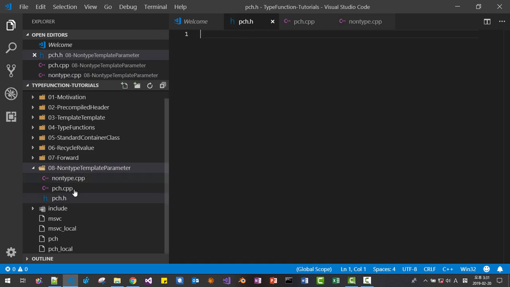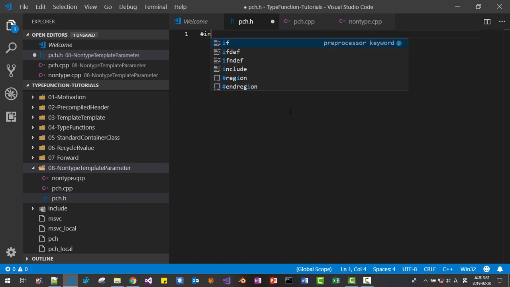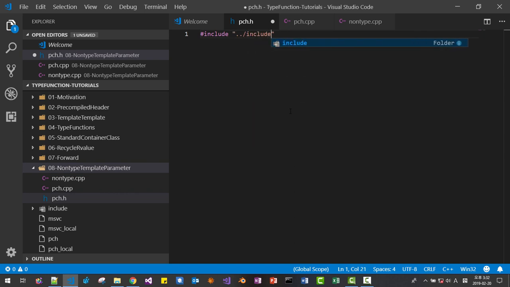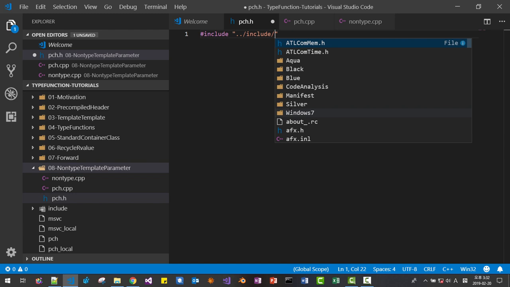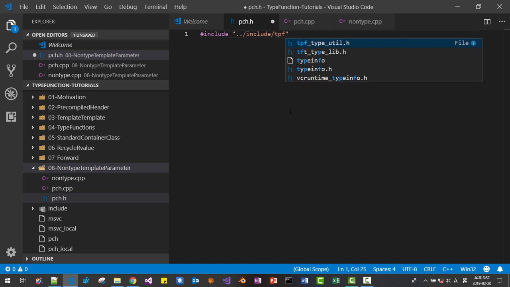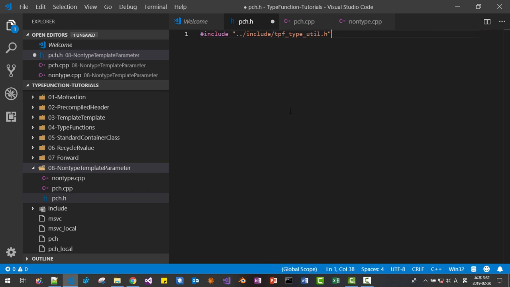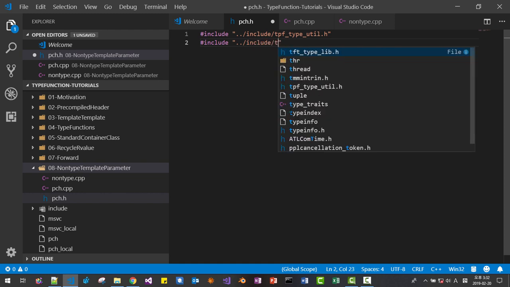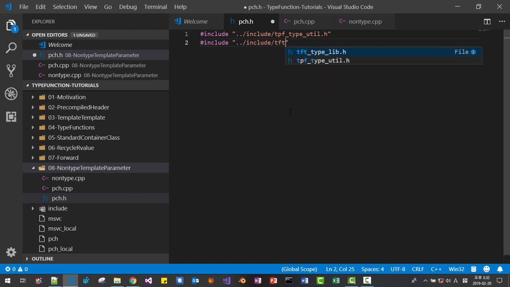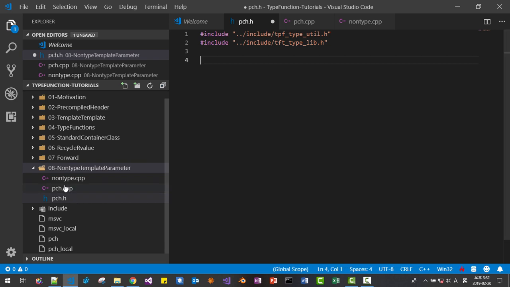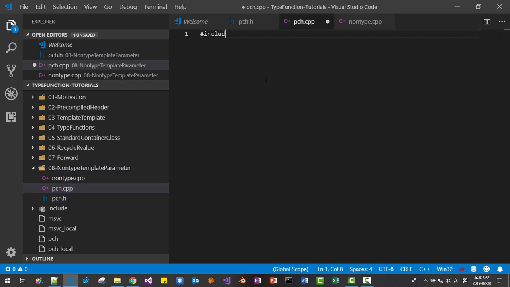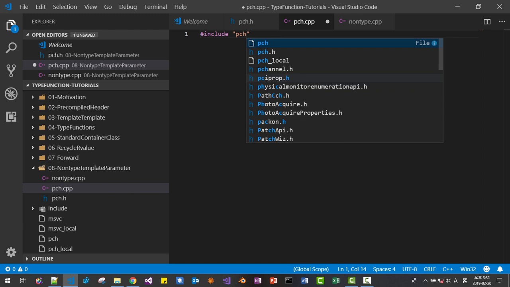In the PCH header file here, include the type util.h, and let's include one more: include type function tutorial type lib. This is the file we created in our previous sessions. Click PCH CPP, include PCH.h.